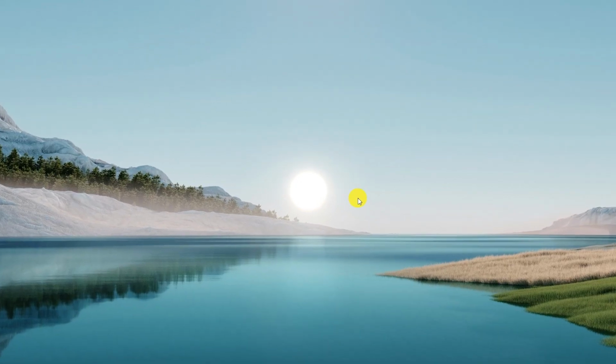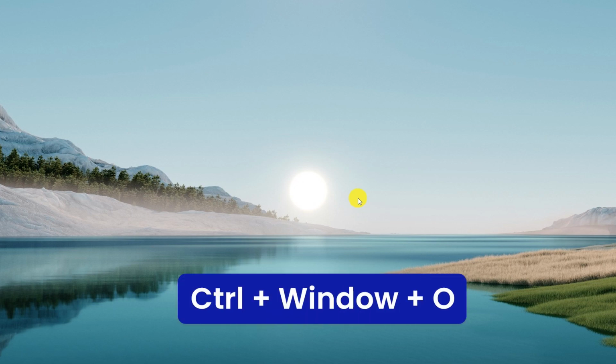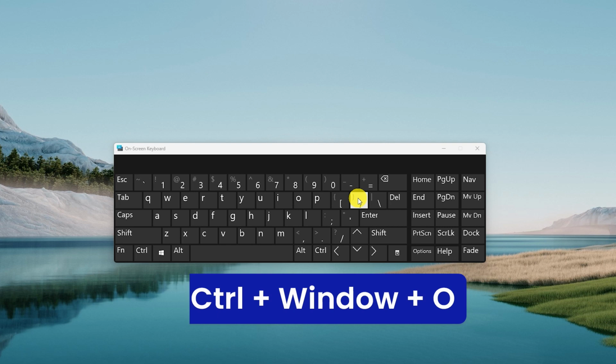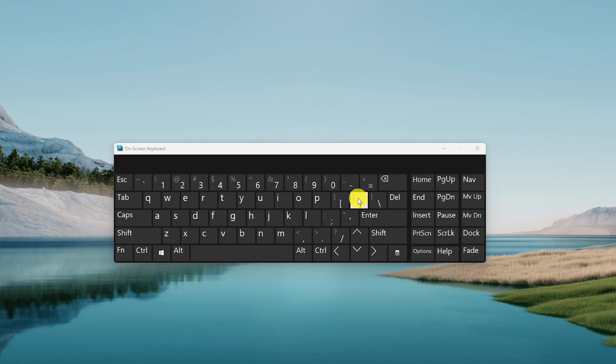First we will learn the shortcut method. On your system, press Ctrl plus Windows plus O. Then you will see the on-screen keyboard will open. This is one way. Here is another way to open on-screen keyboard in Windows 11.